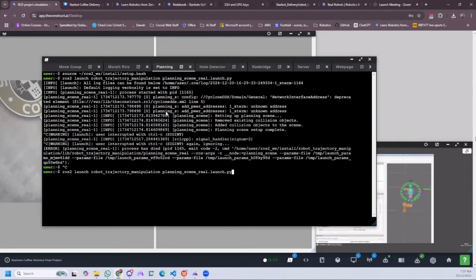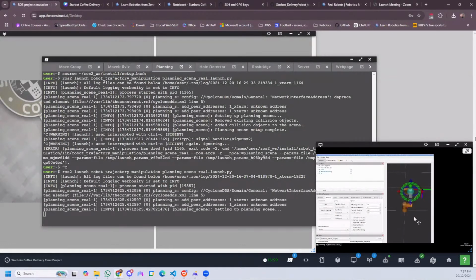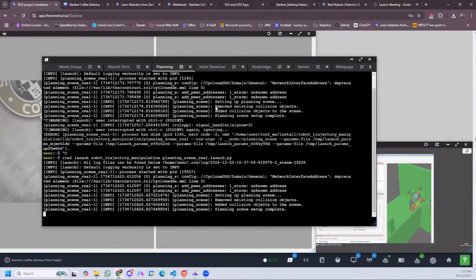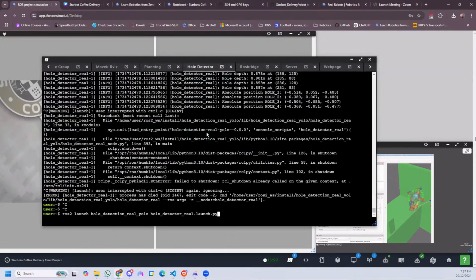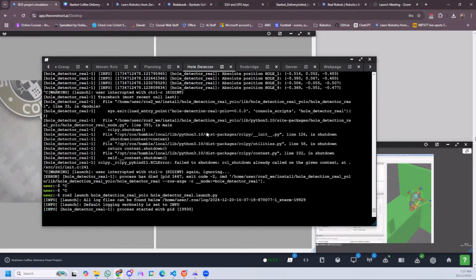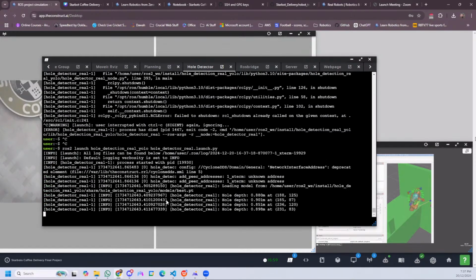And now we have launched the planning scene. Now we launch the hole detection, live hole detection. I'm using YOLO for detecting the holes. So we launch the system and just give it a few seconds.